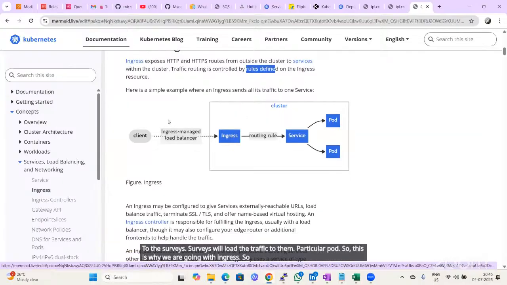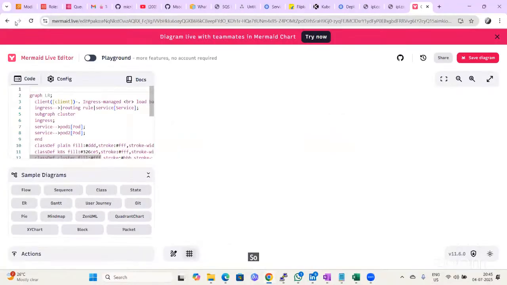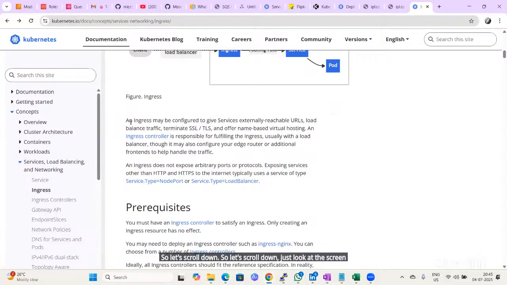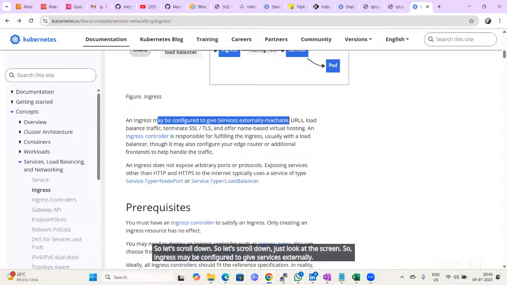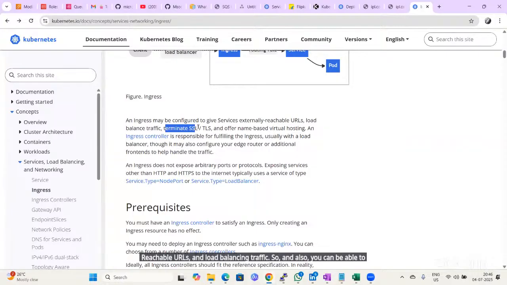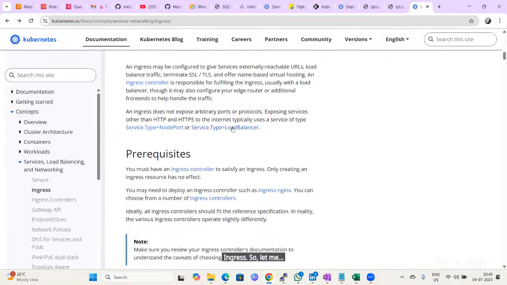Slowly scroll down and just look at the screen. Ingress may be configured to give services externally reachable URLs and load balance traffic. And also you can terminate SSL and TLS certificates. So this is why we are going with Ingress. Let me explain more about Ingress.